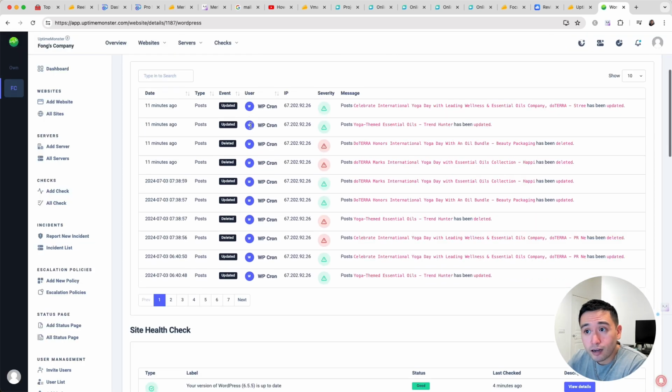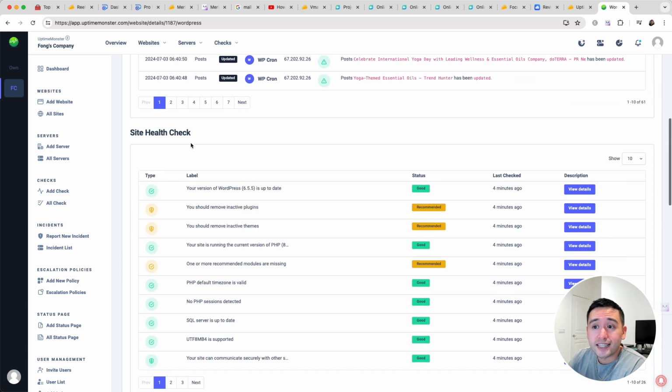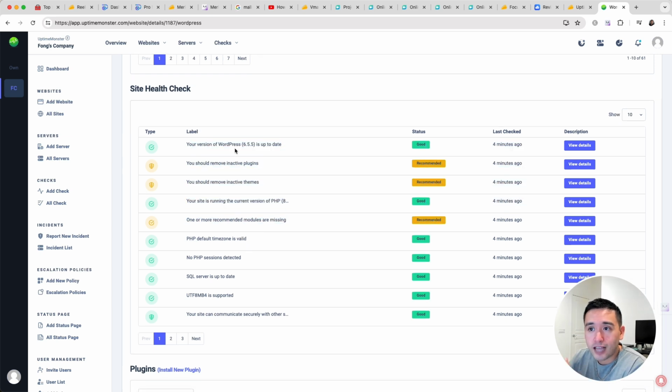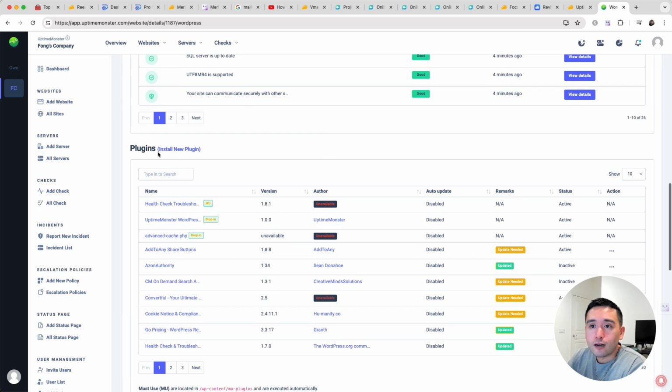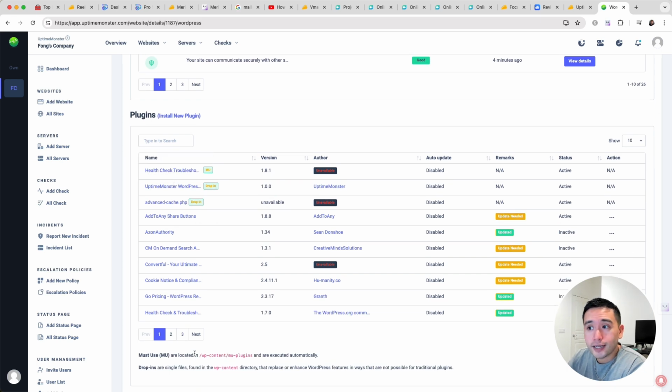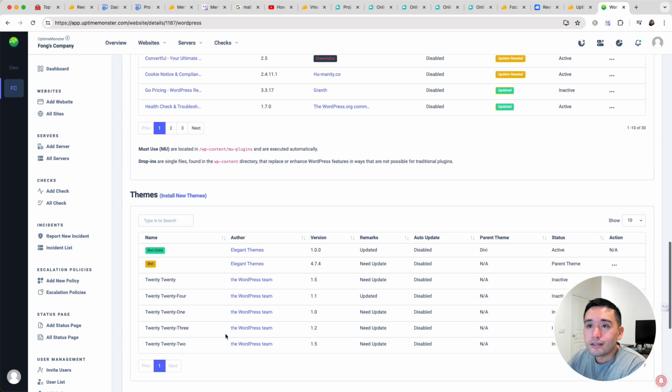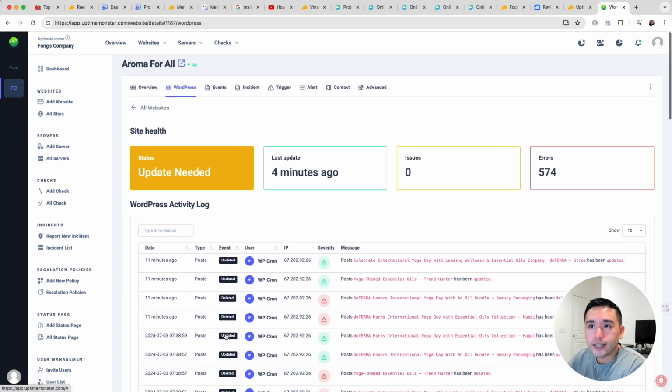And if you click on WordPress, it gives you more information as well in terms of the activity log. So if you've updated your website, it'll show up here, your site's health check. So it tells you what you need to fix for your WordPress website. Like say, for example, maybe your WordPress version is not up to date. It'll notify you and you can update your WordPress version. It'll show you a list of your plugins and what needs to be updated, themes you have. So really good security tool.